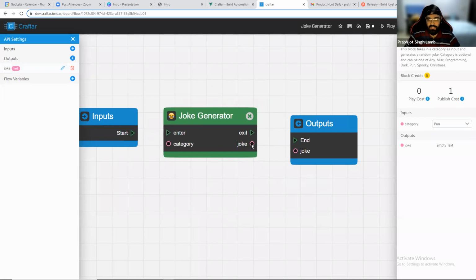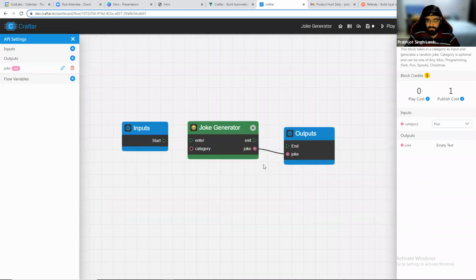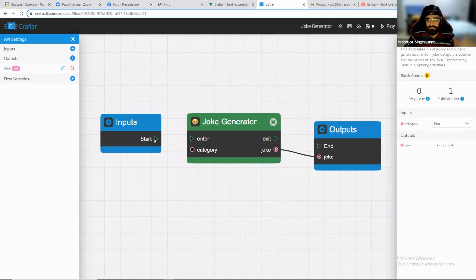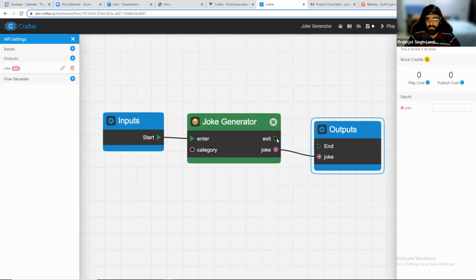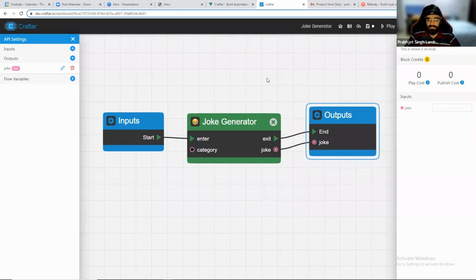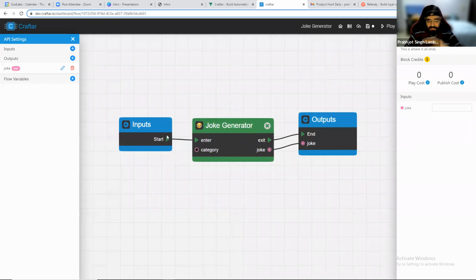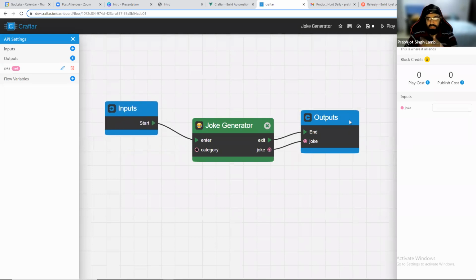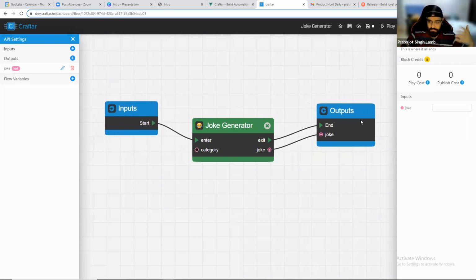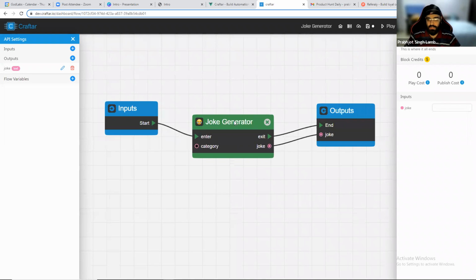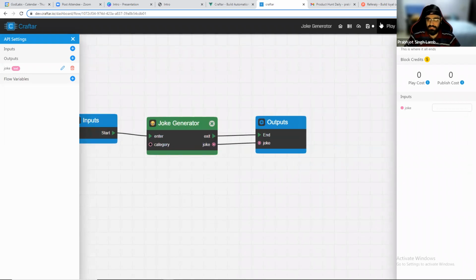Right? So I can connect the circles to circles, which is my data, and the triangles represent the order of blocks, like in what order the logic or current will flow through my logic. So I just connect start to enter and exit to end. Nice. So all of my logic starts at the input block and ends at the output block, and in the middle, we can have as many blocks as we want. Awesome. So now I can just click on play.